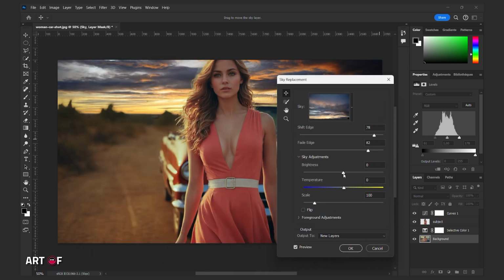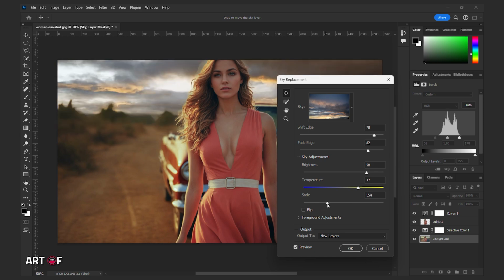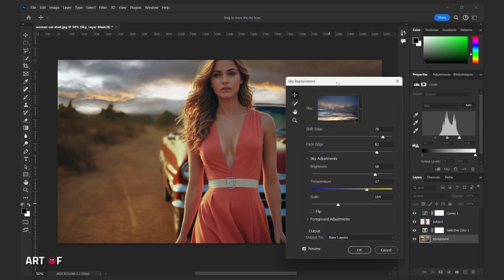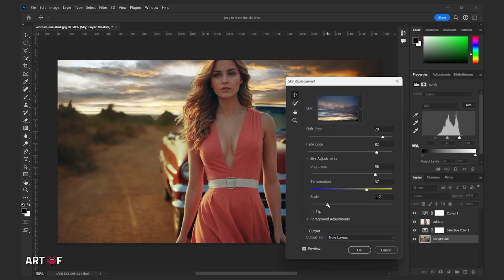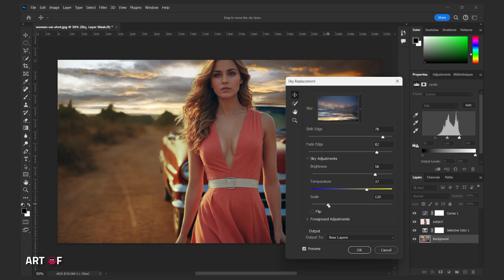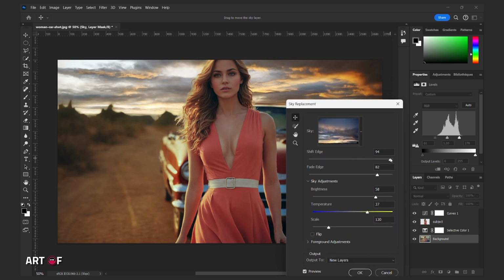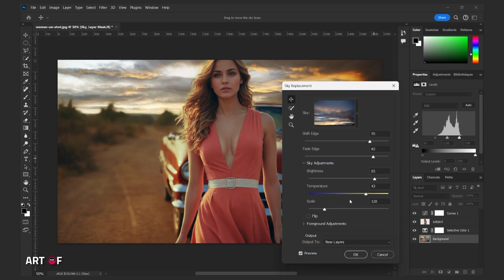We will increase the brightness too and warm the sky to enhance the sunset mood and improve the transition between the hair and the sky. I will adjust the scale too and then readjust the previous settings to better match the photo. Done with the sky replacement panel.